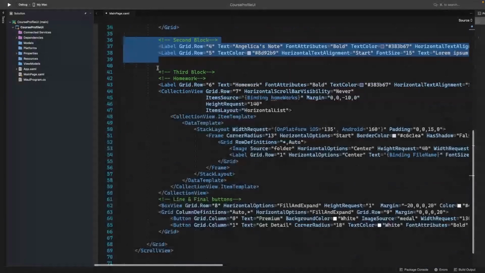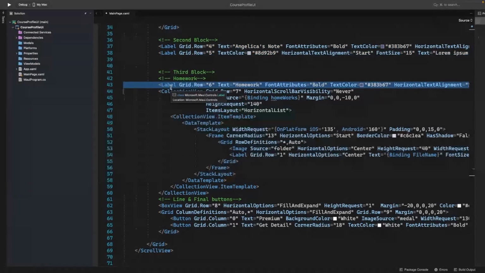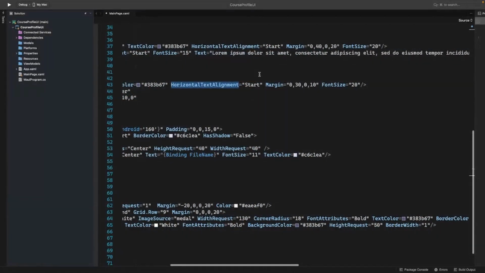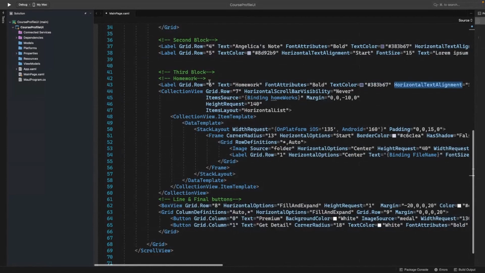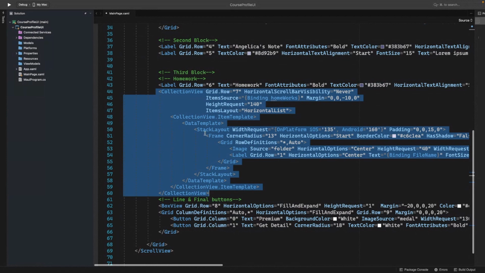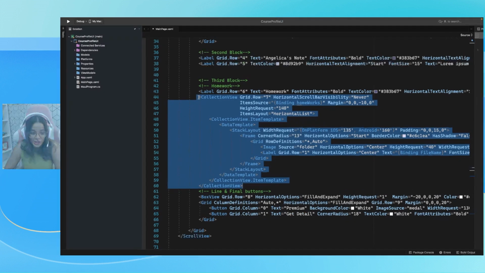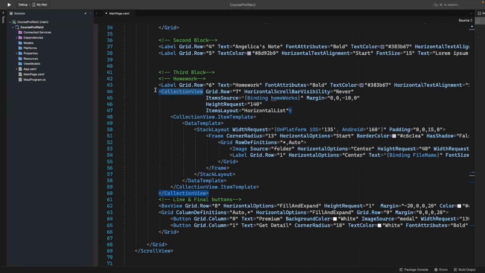And here I want also to break down the explanation of this line of code. The first is that I have a label with the title about the homework. I have the text, I have the font attributes, text color, and horizontal alignment, a margin, and font size. Once I have added the title, I want to start with a collection view. Why do I use a collection view here? Because it's a set of information that can be dynamically changed. So if I just add a collection view, I will be avoiding hard-coding my code. And this is too important to make my application scalable. So taking this into account, I want to start with my collection view code.